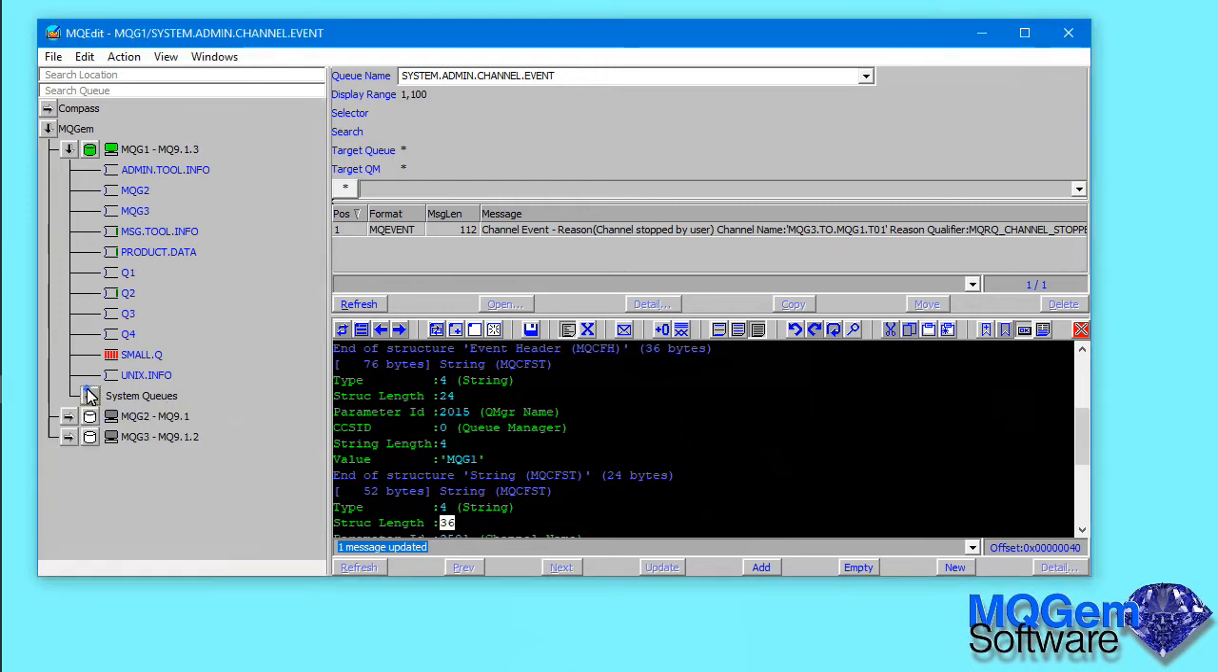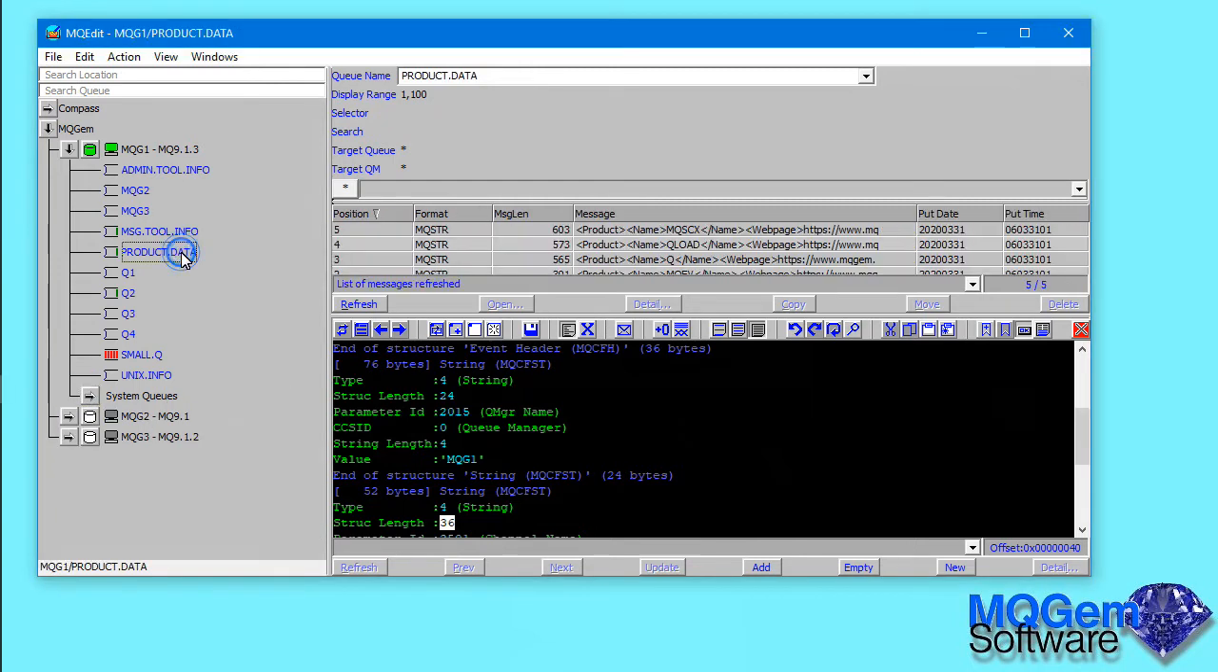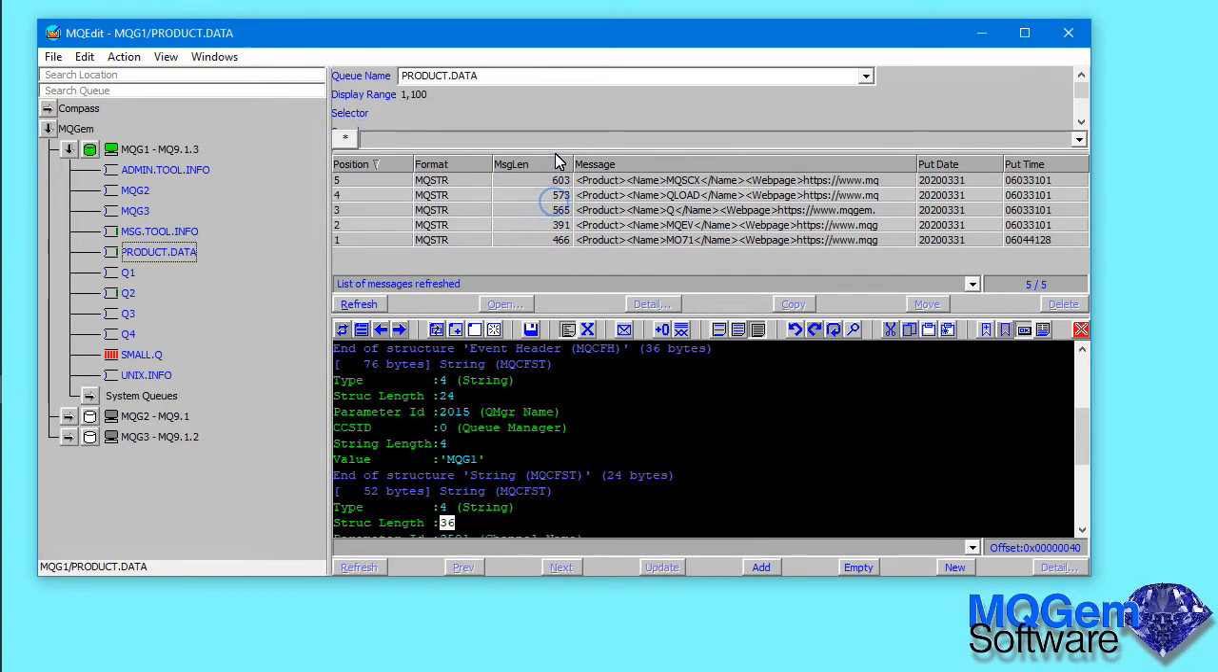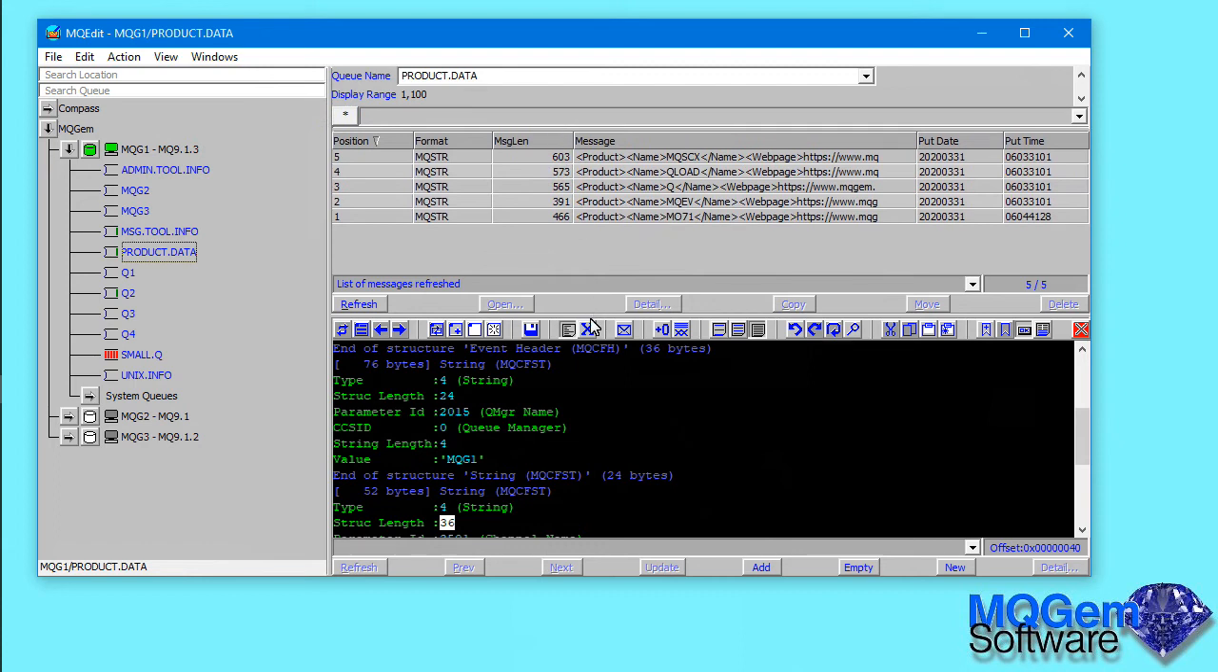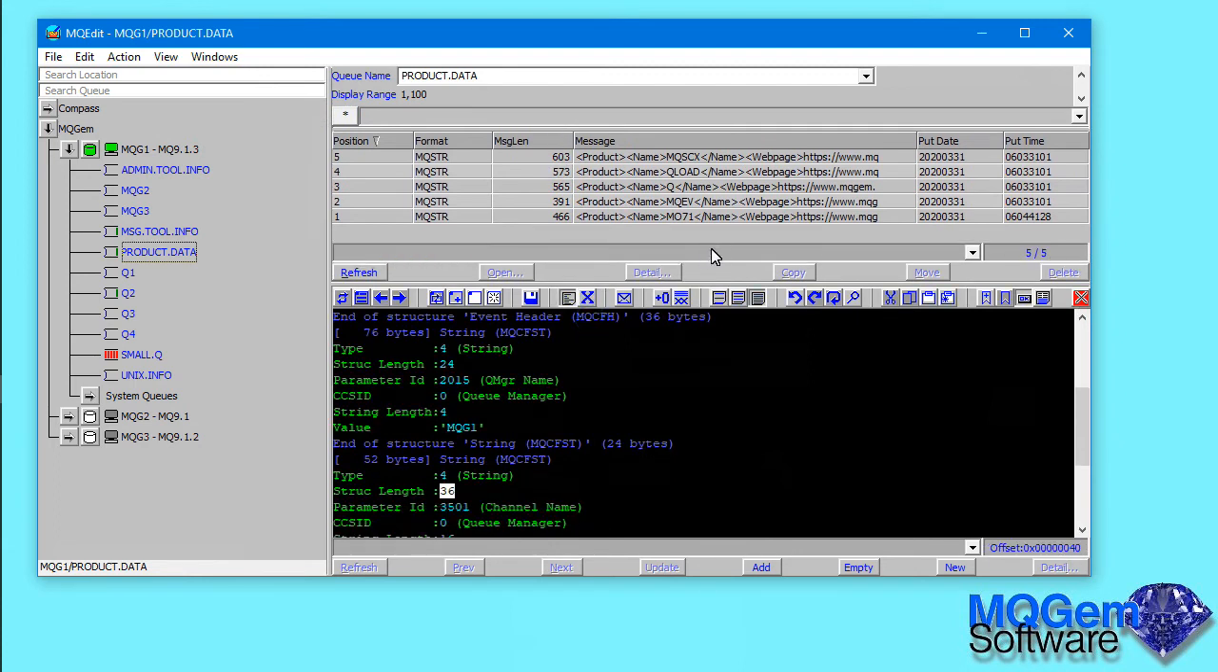MQEdit makes manipulating messages very simple. To move or copy a message to another queue, we can just drag and drop. If you want to copy rather than move, just hold down the Shift key before letting go of the mouse button. You will see the label change to say Copy instead of Move to show the operation has changed.